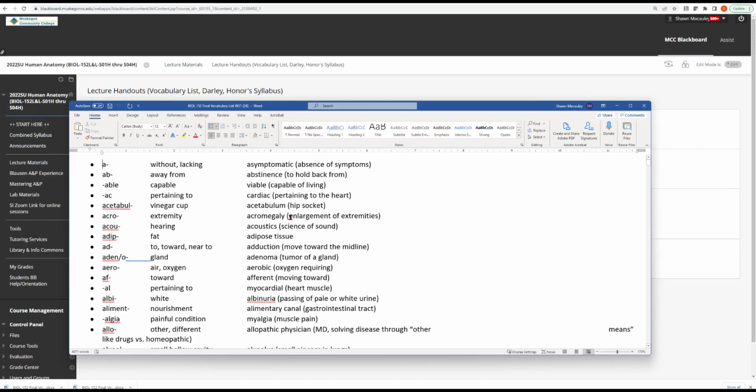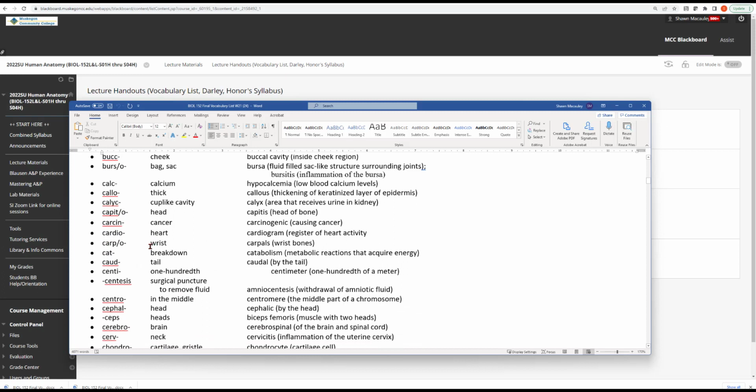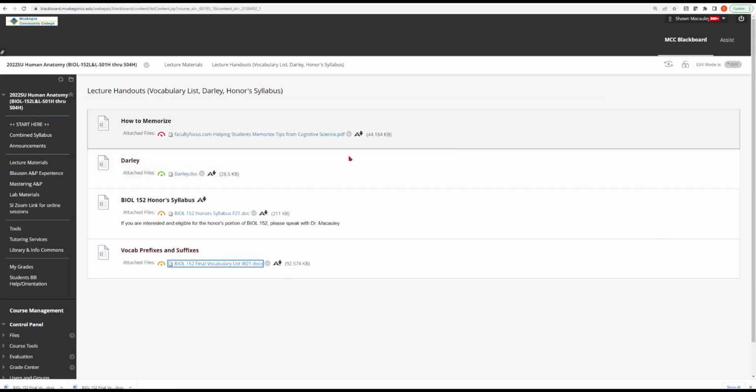I will, again, tell you more about this in the discussion next week, or in the lecture discussion that I'll be posting for Thursday. But there is about 500 or so terms that you'll be learning throughout the semester. And you'll be responsible for learning the prefix like carp, and know that carp means wrist, and that cat, for example, means breakdown, and that cod, as in the term caudal, means tail. So I'll be telling you more about the vocab, but that vocab list is here in the handout section of the lecture materials area.